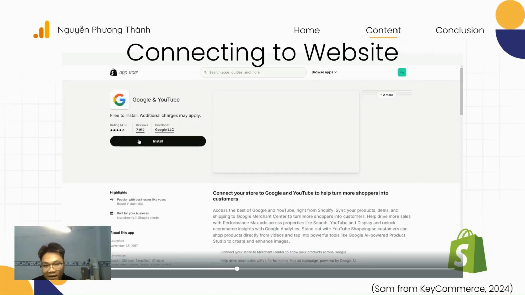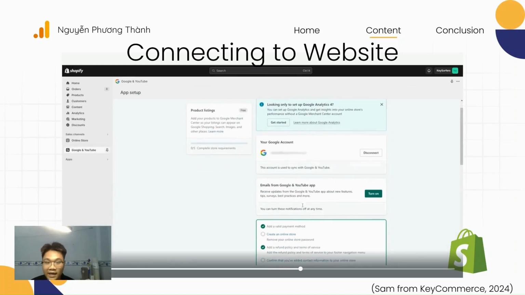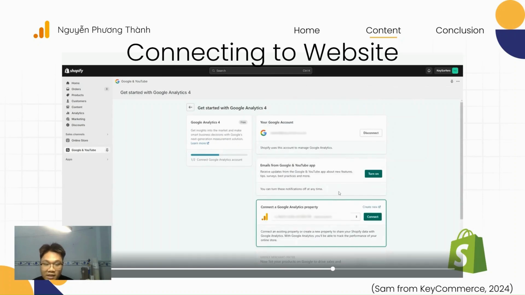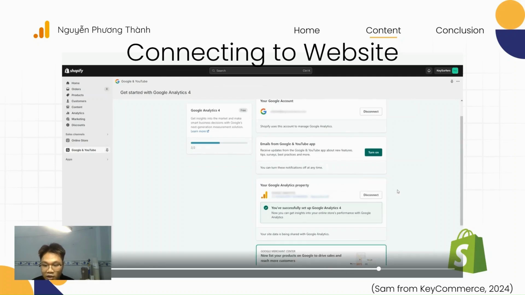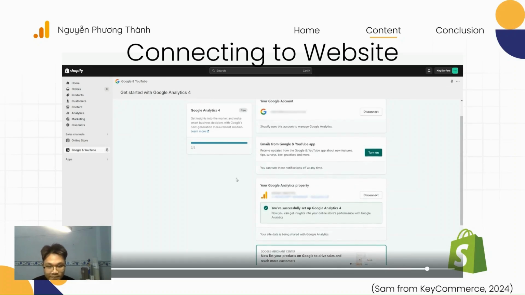If you don't have the app installed, you can find it in the Shopify App Store and add it to your website. On the app page, click Get Started to begin the connection process. Now, select the property you just created from the drop-down menu, then click on Create. You should see the message to let you know that you've successfully set up Google Analytics 4.